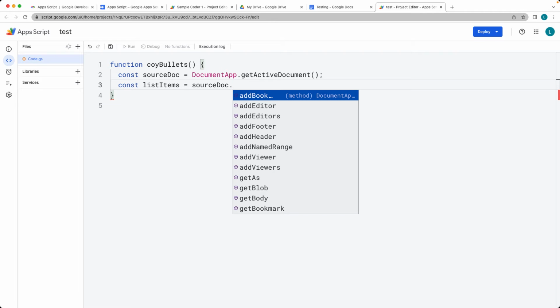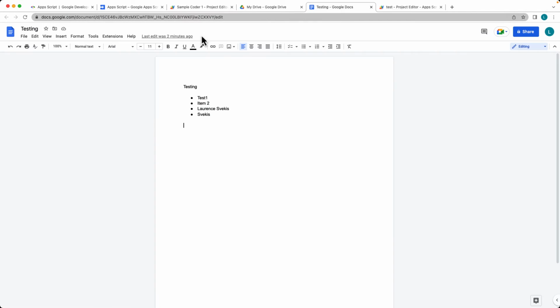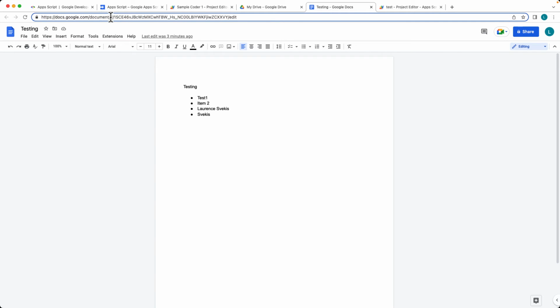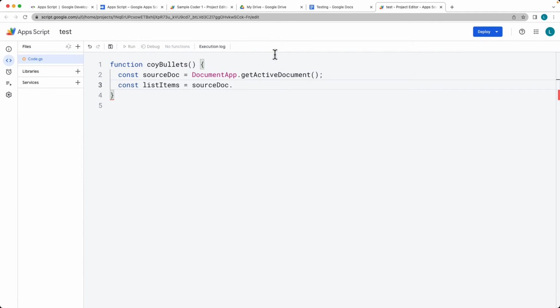standalone document or standalone script, then you need to access the document by its ID. You can get the document ID. Typically the best way to get it is within the browser URL, and that's the ID of this particular document. But because this is a bound script, we can use the active document in order to make the selection.